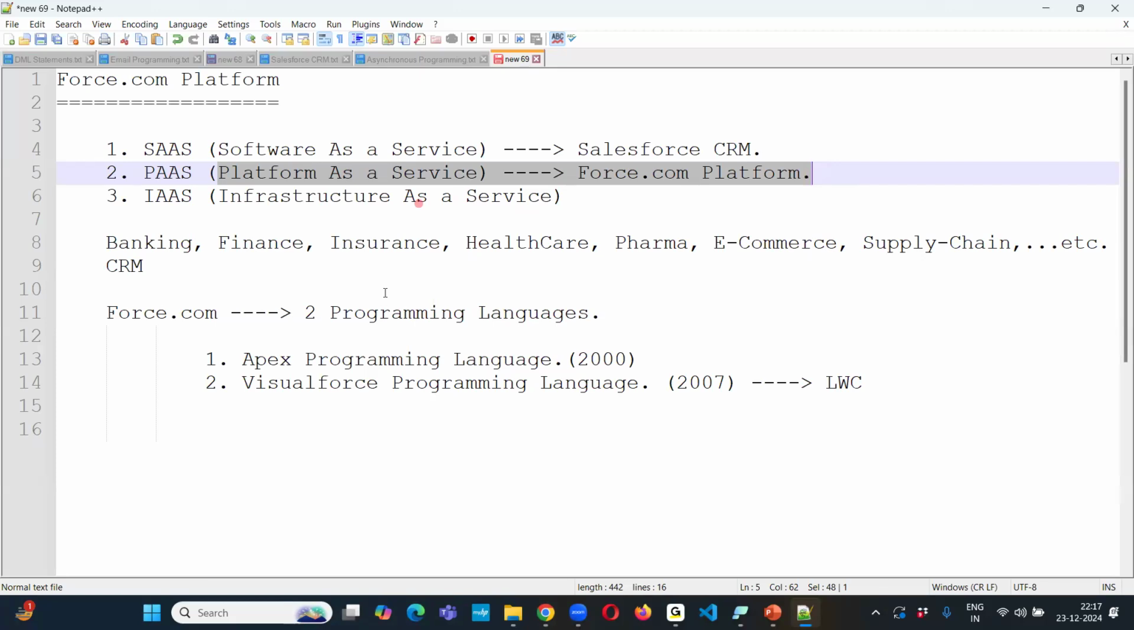Because for Visualforce, we are having the replacement, Lightning Web Components. Visualforce is for user interface design, but that is not compatible with the mobile apps. So Salesforce introduced Lightning Web Components in December 2018, almost in 2019 they have introduced.